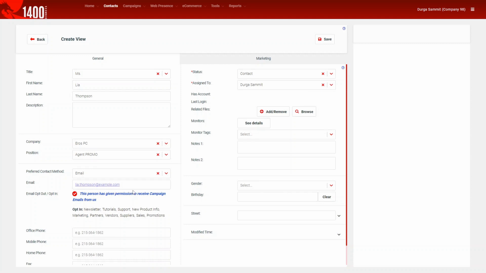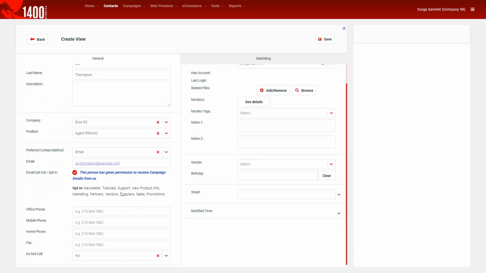The user will always have the opportunity to opt out of campaign emails when they receive them. You can add the contact's phone number if available. If the contact doesn't want to be called, select Yes from the Do Not Call section.